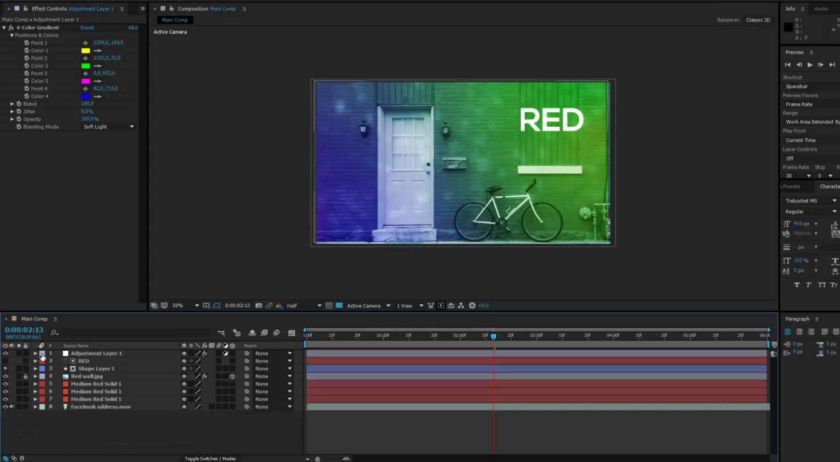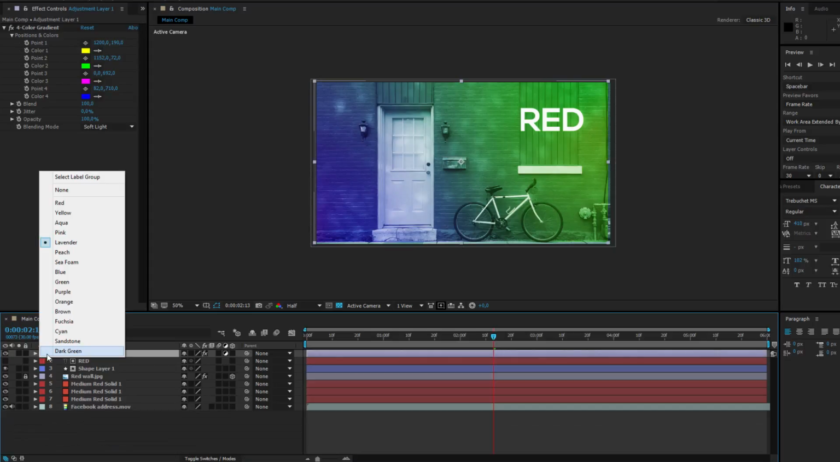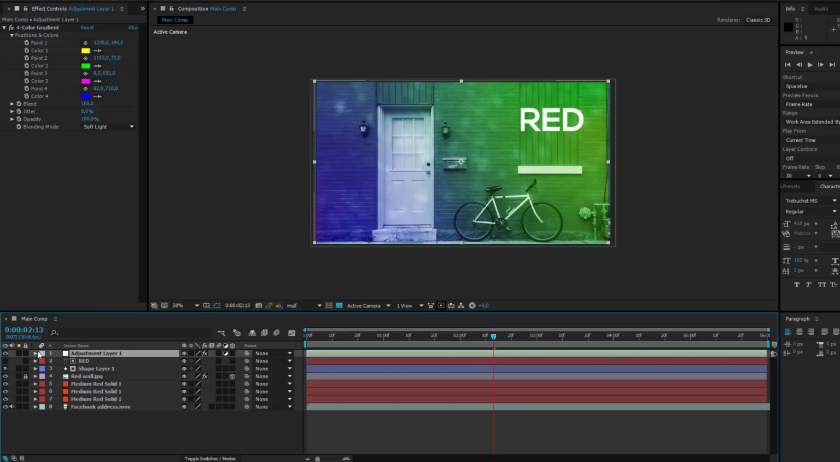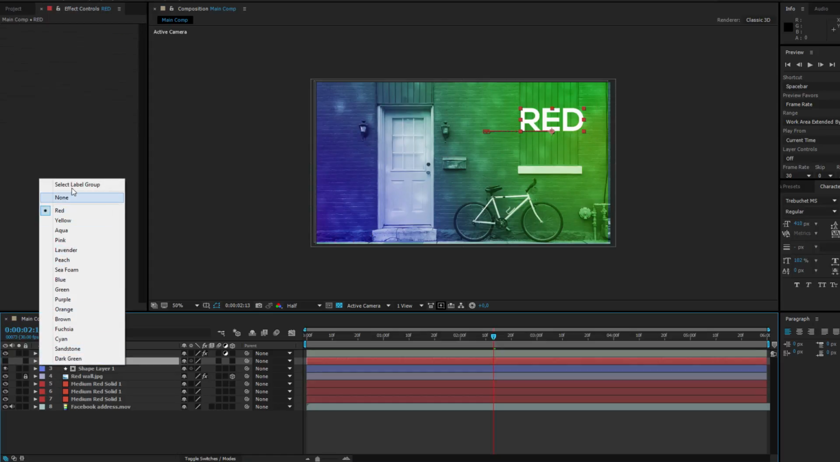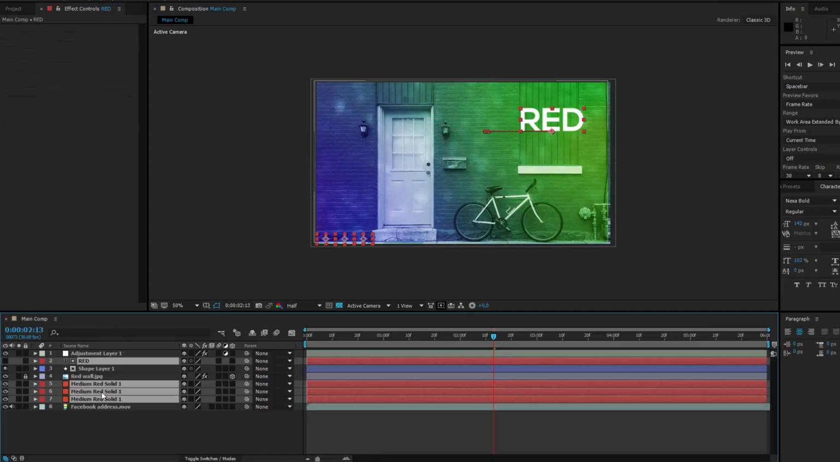Next up is our label color. We can change the label colors as we have learned in the lesson about options. We can click, change the color, and this is also useful if you want to select all labels with the same color. I click on this red label, I click select label group, and this will select all layers which are affected with the same color.